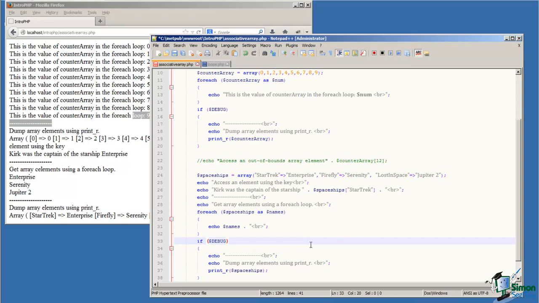So now we can look it up like a dictionary. We look up the word, we find the definition. We look up the key, we find whatever value we're storing there. So in this associative array called spaceships, I can access any of the elements in the array just by using the key. So the next statement is looking for the spaceship associated with Star Trek.